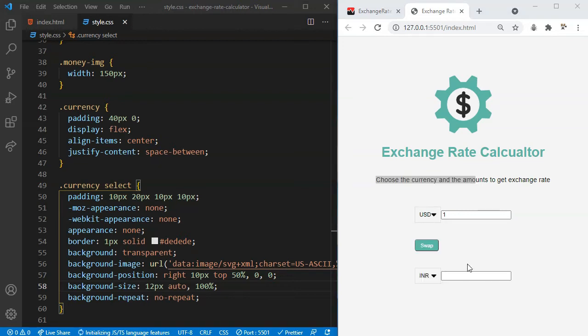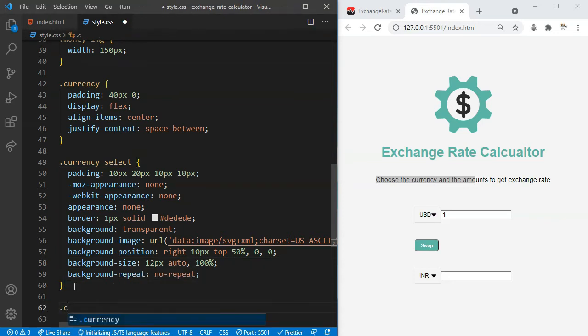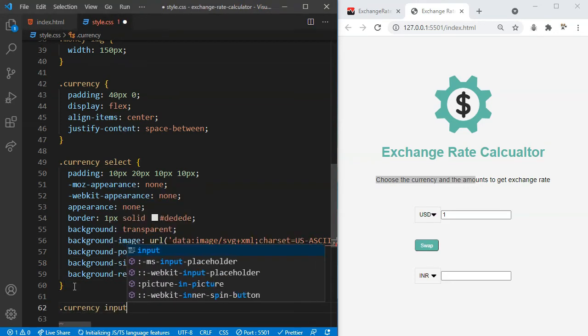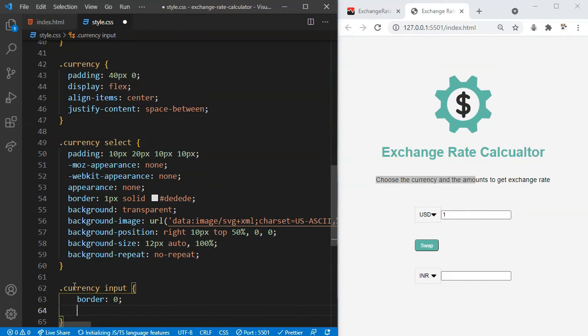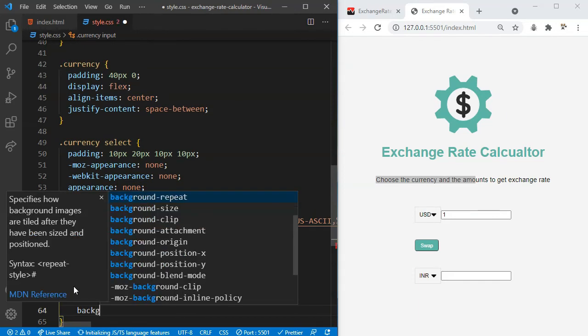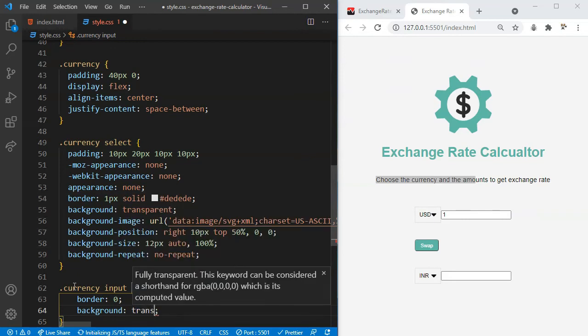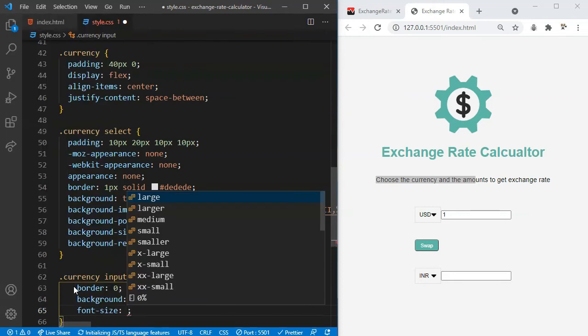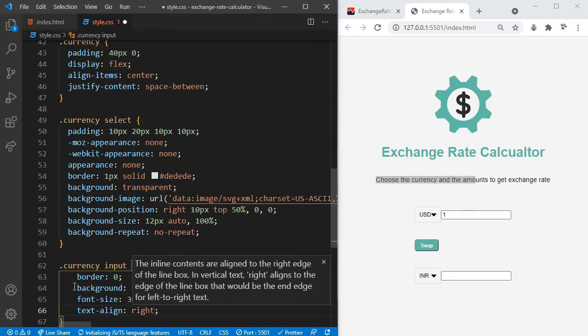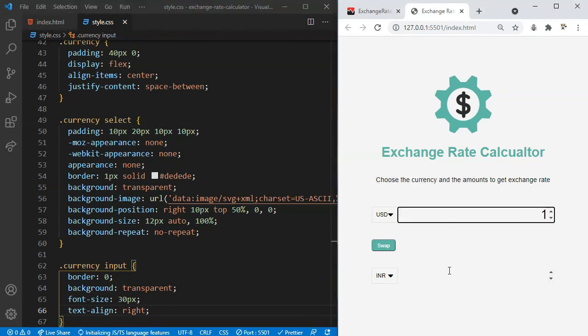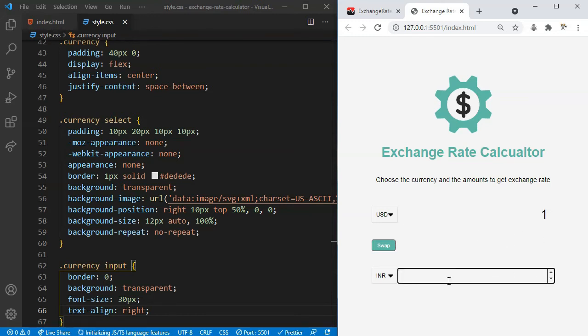Now let's style this input tags which we have inside the currency container. Let's set the border to 0. Background is going to be transparent, and font size 30 pixels, text align to the right. Okay, there we have. We also have an input field over here. We just set that to transparent, so it's not displaying.